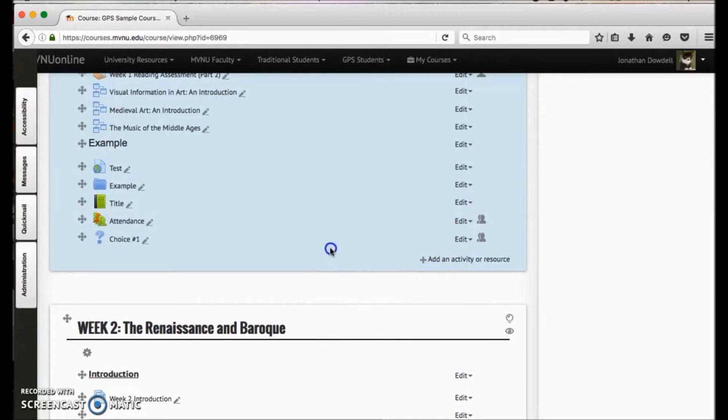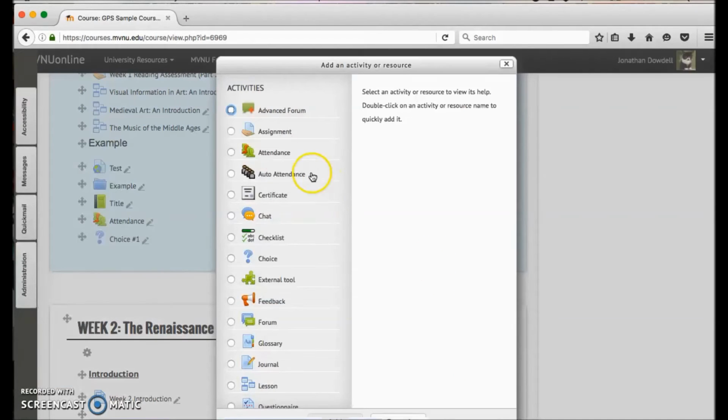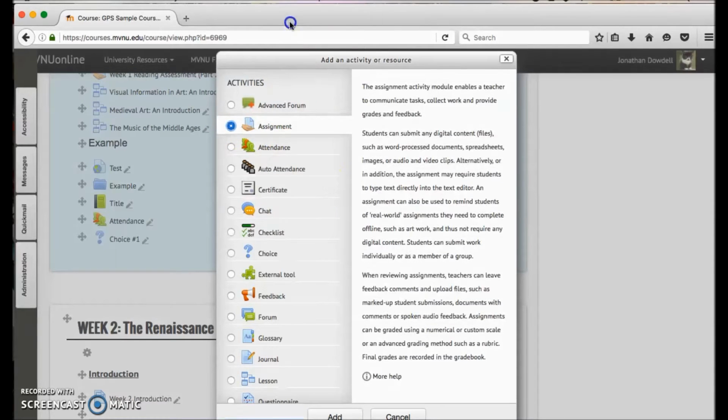After we find that section, we'll go ahead and click on the Add Activity or Resource. And then we'll go ahead and select assignment. It should be one of the first ones at the top under activities. After we do that, we'll click add, and this will take us to the assignment settings screen.